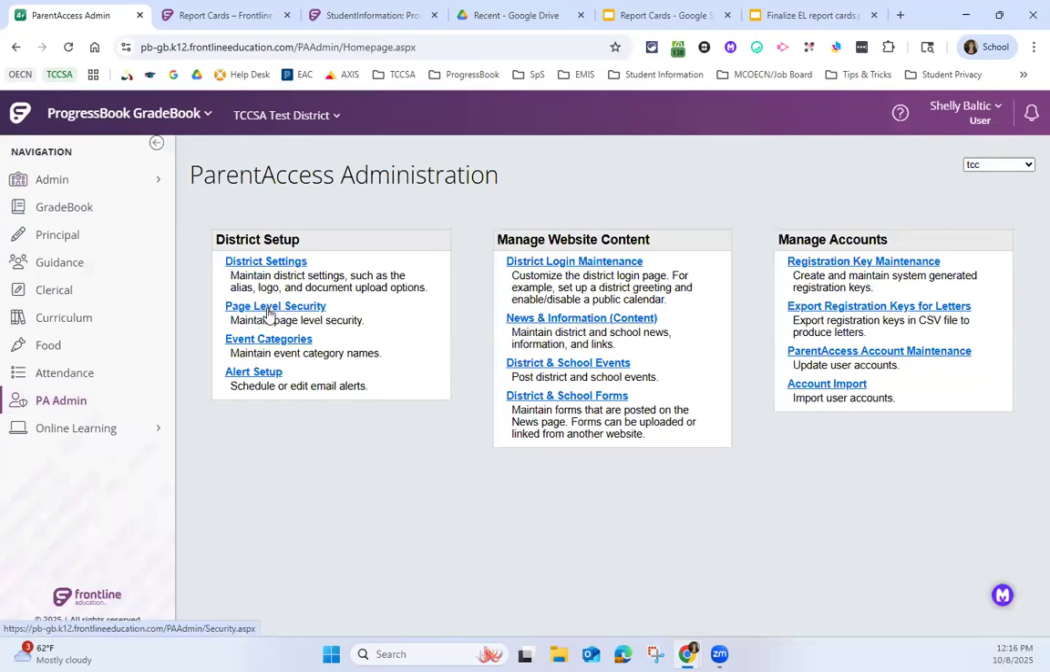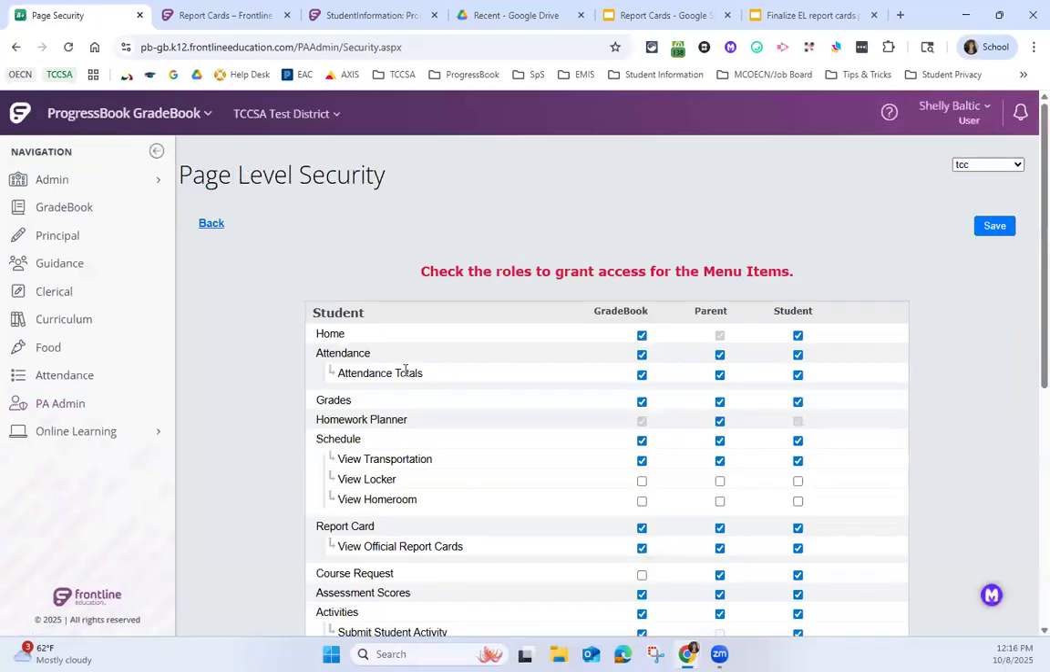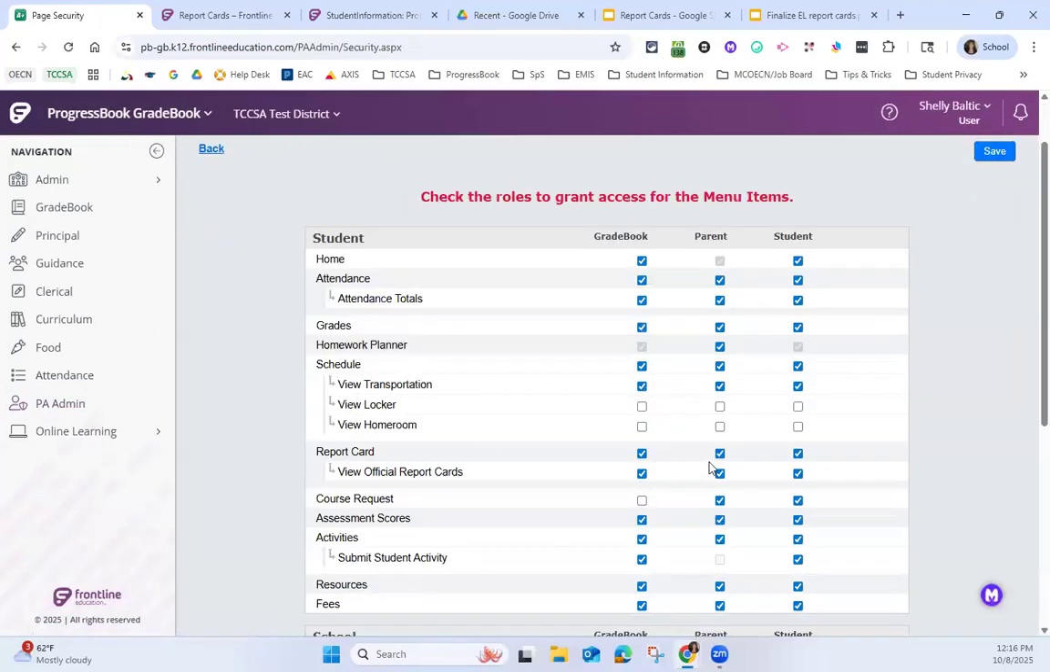And then I have what is called page level securities. Underneath page level securities, if you are wanting parents to see the official report card, so the PDF of the report card, this needs to be checked under the parent column. So you have gradebook means teacher, parent is obviously the parent, and the student. If you want the parent and the student to be able to see those report cards, these need to be checked. Okay, this is not an autosave screen, so you would have to save it. Again, some of you do not have access to this, but that would be something your point person would see.